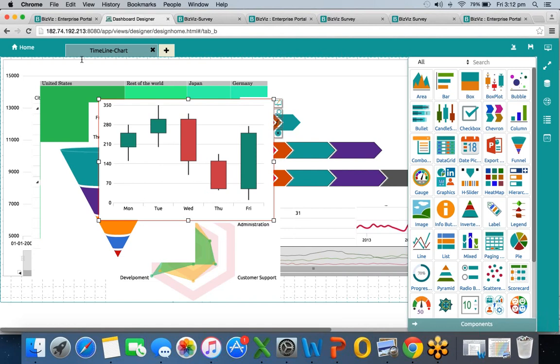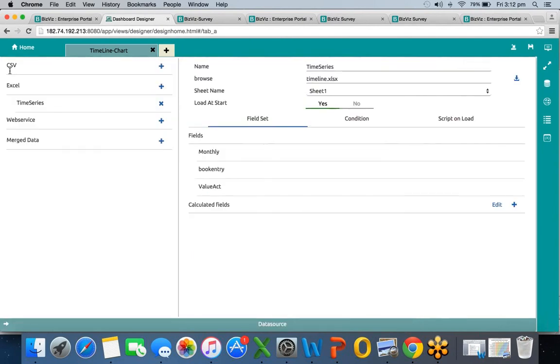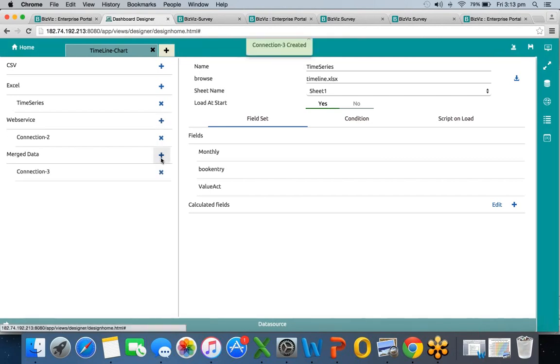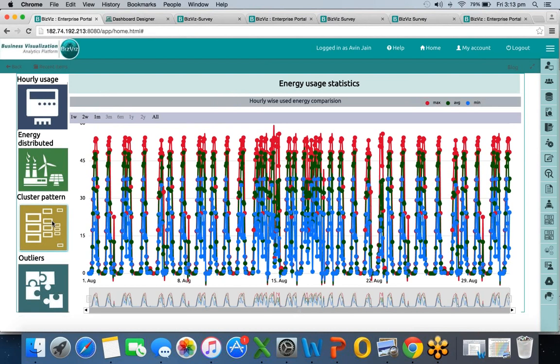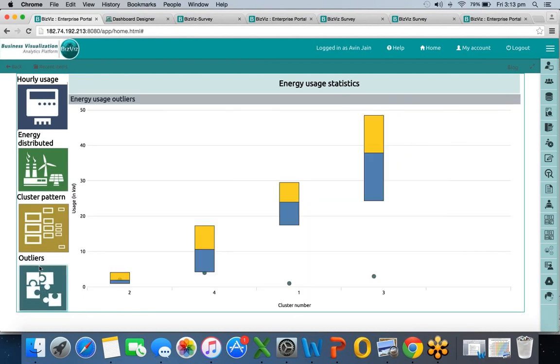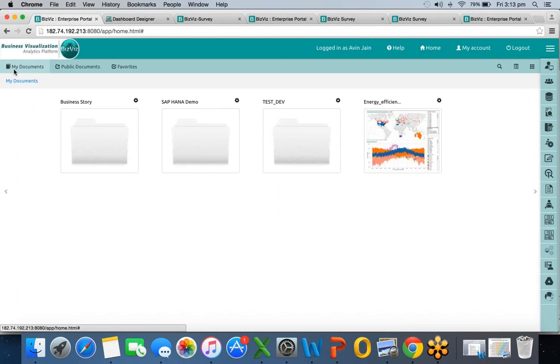HTML5 designer, where you don't have to install anything, you just need a login ID and password, and then you can create a very powerful visualization where you can extract the information from CSVs or Excels, or you can connect through any of your data web services. At the client level, you can merge the data, or you can read the OData. Everything is possible in this product of ours. And that's how you can see that there are outliers, and then there are cluster patterns, and all those types of things.